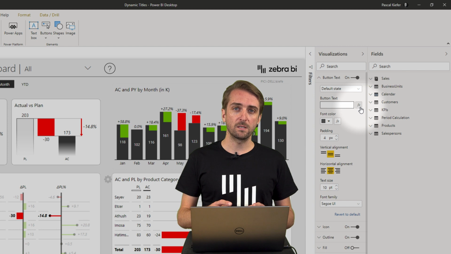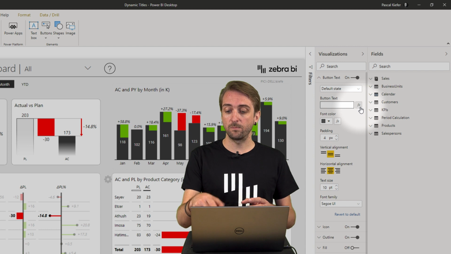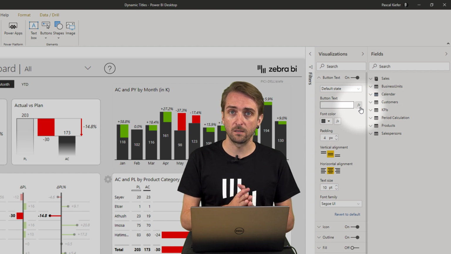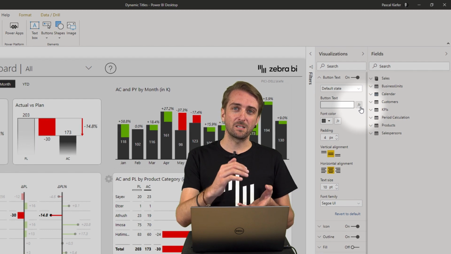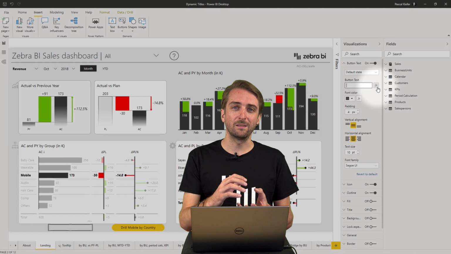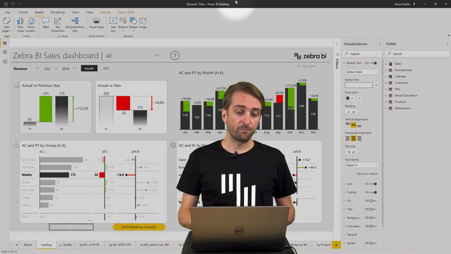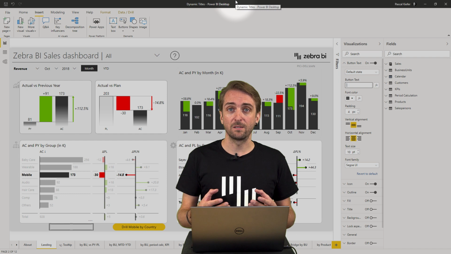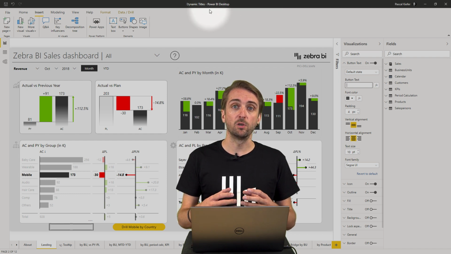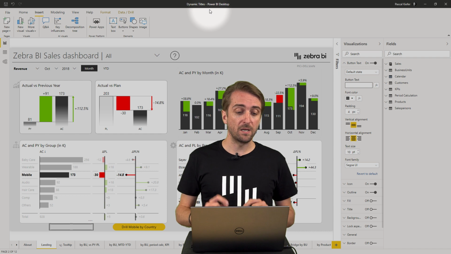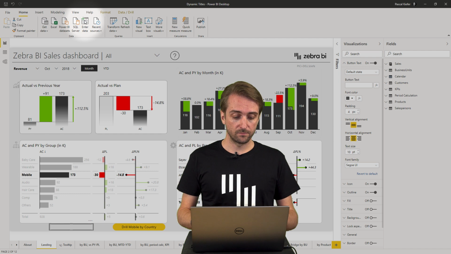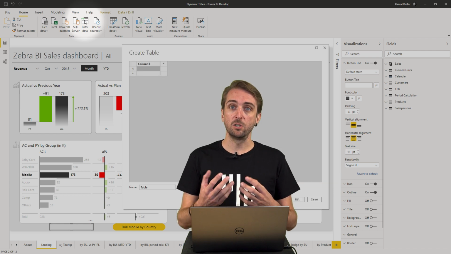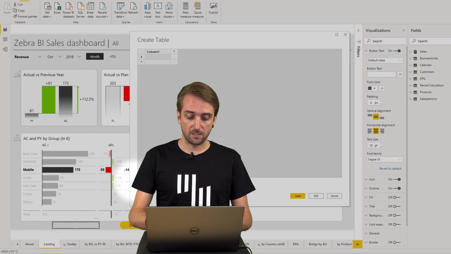In order to do this, I first need to create a measure, because I need to add a measure to this field to make this title dynamic. What I want to do is I want to have my text measures sorted or combined into a specific table. This is just for best practice, and it's easier for you to also find them later on. Let's create a new table. I go to home, click enter data, and then I want to name this new table text measures.